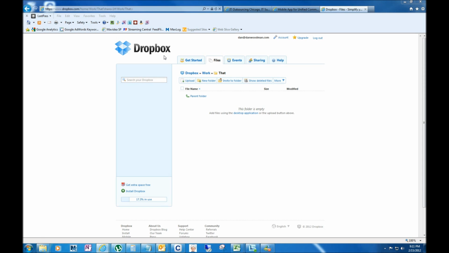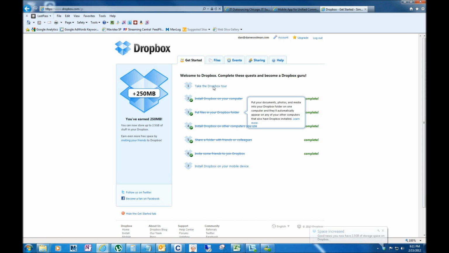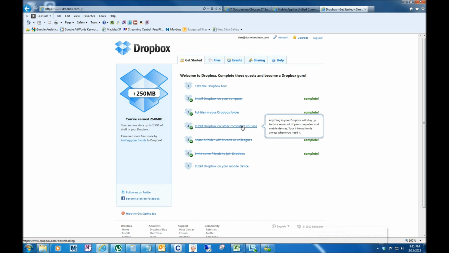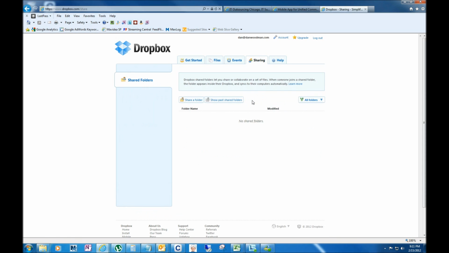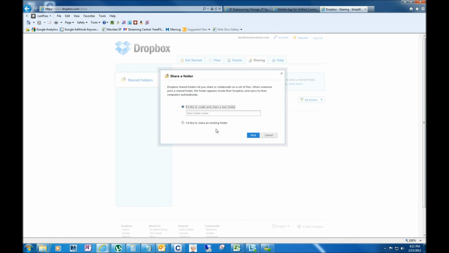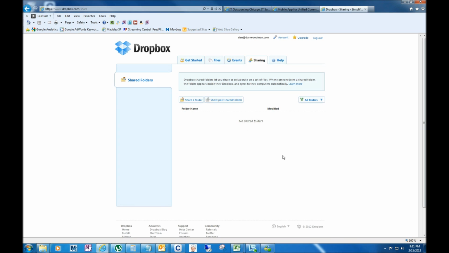Now you can also do all this from the Dropbox website. So if you go to the Dropbox website, it will ask you to log in, and then you come up to a screen that looks like this. You'll have a little list here of things that you can do, and if you click on them, it will tell you what the benefits are, how to do it, etc. So you can also go in here to sharing, and you can say share a folder. You could create a new folder, you pick an existing folder, and you can actually share out that folder.